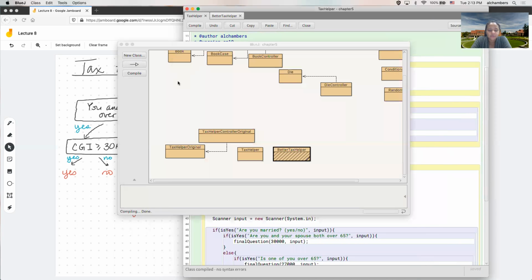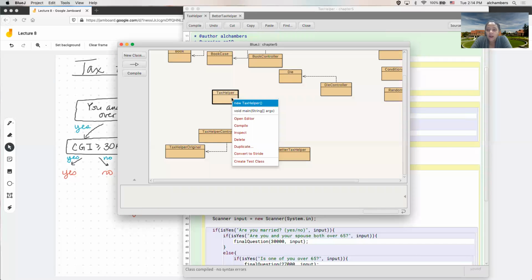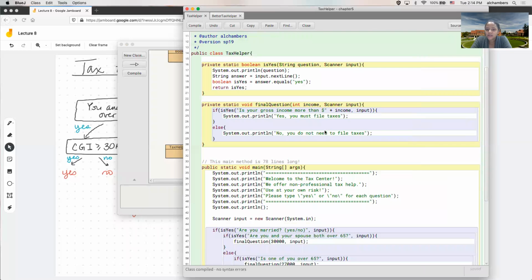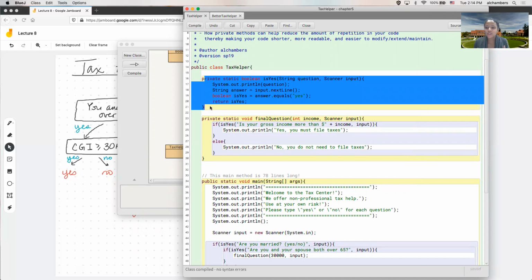And let's run this. Okay, so let's run tax helper. Here it is. When I right click to run, notice the only method I'm allowed to choose is the main method. Previously when we created methods, they were always public, public static, public static. And when we right clicked, it would show us all of the public methods. It doesn't make sense though to allow someone to run, for example, the is yes method. You can't just independently run that method. And we shouldn't allow the users of our program to simply independently run the final question method. It just doesn't make sense.